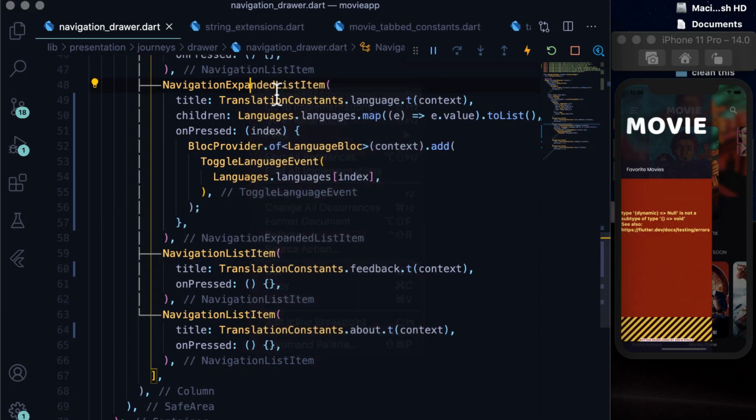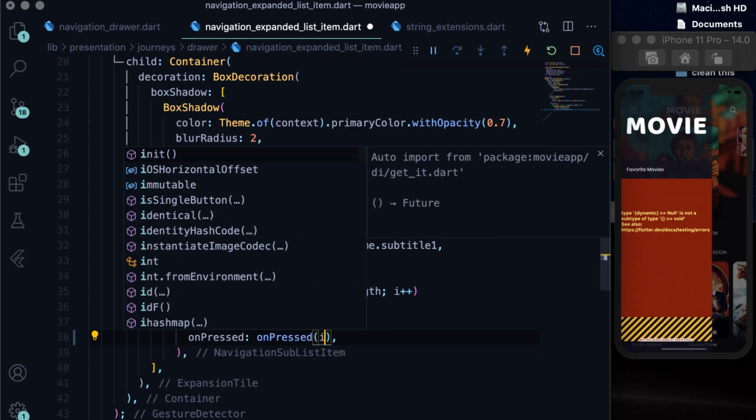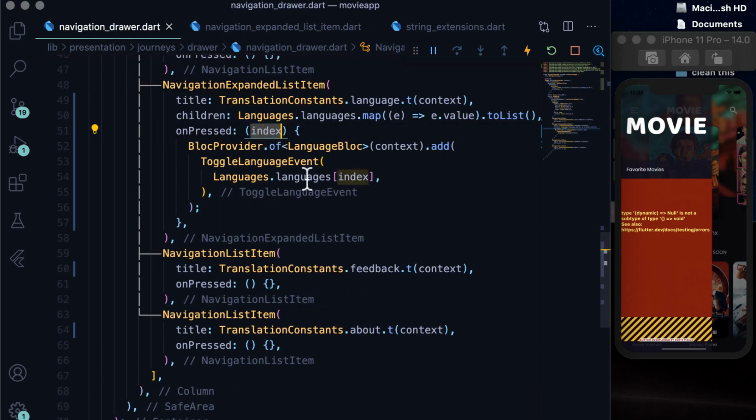In navigation expanded list style.dart, call the onPressed method with the index. This will call the onPressed method, which was passed from navigation expanded list style, which has a dispatching event call.